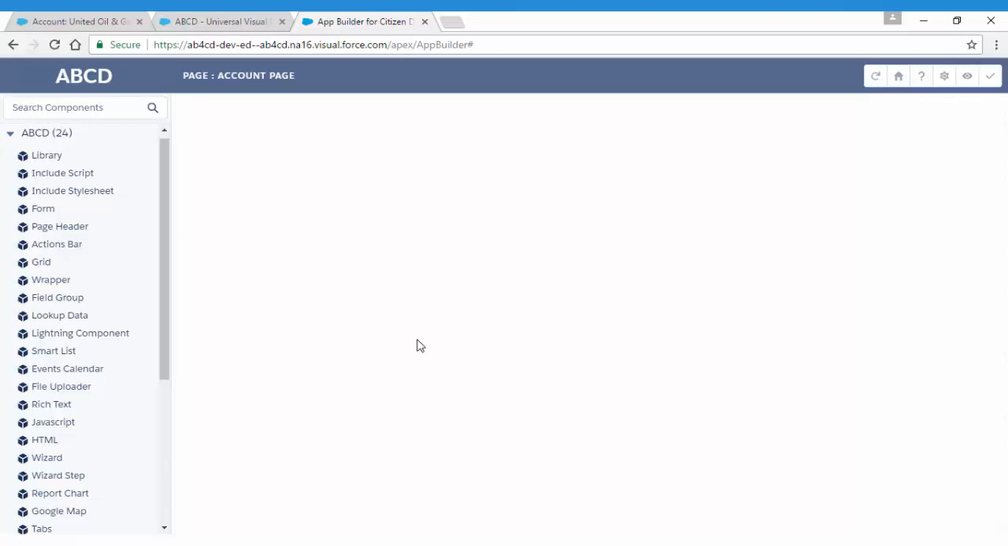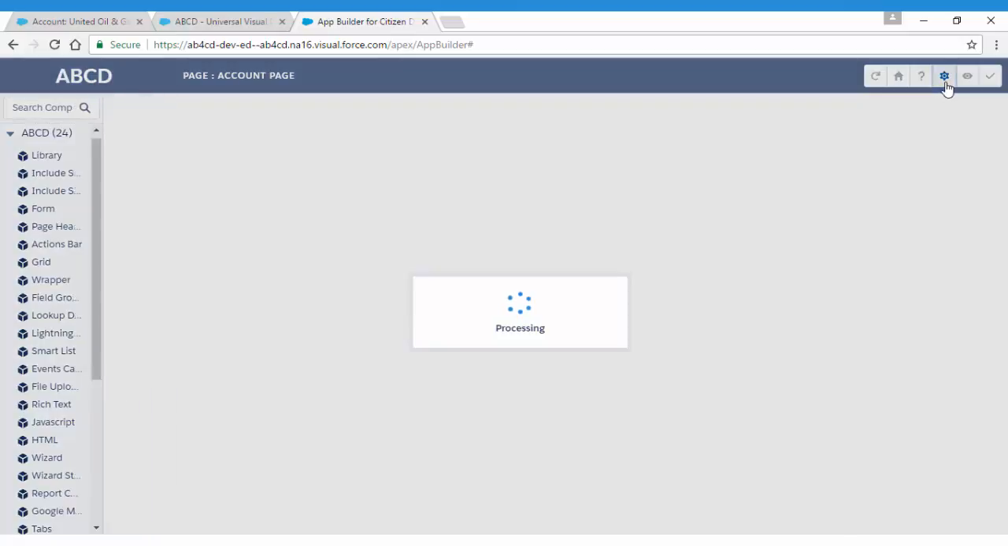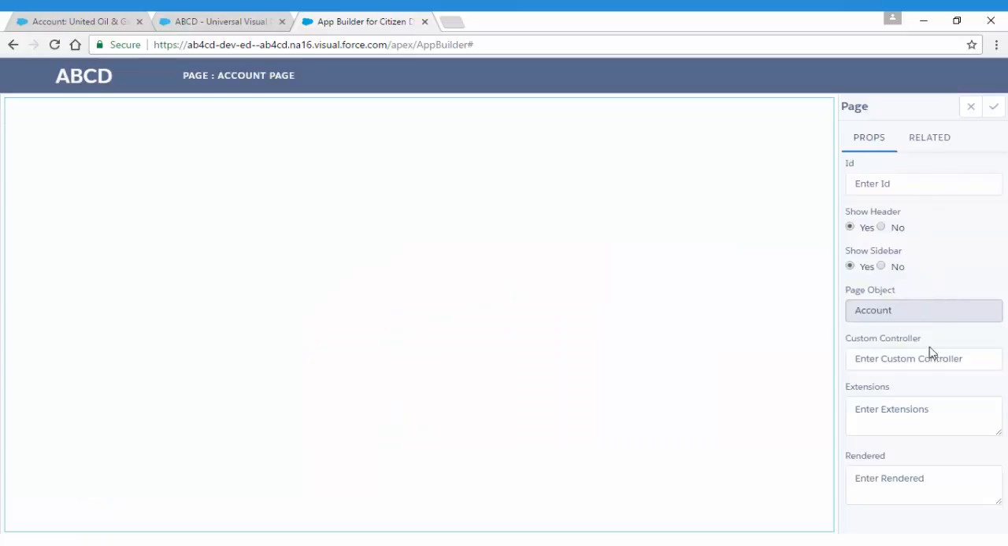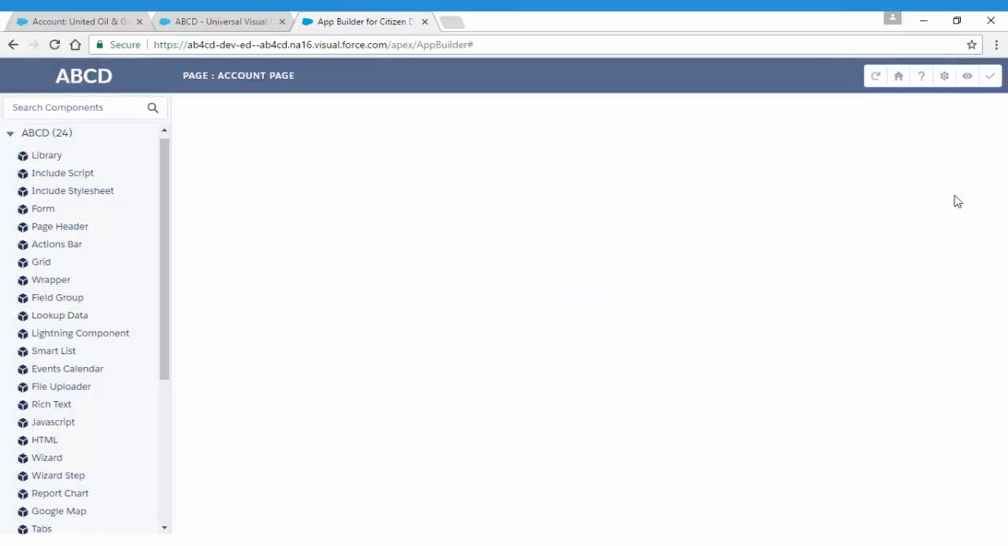So in this sample, let's begin with creating it. And when you're on the page, you can always go back to the page properties by clicking the gears icon at the top right corner. And in this case, I'm going to look at my properties. I'm not going to make any changes, but you can if you want. I'm going to come back safely.